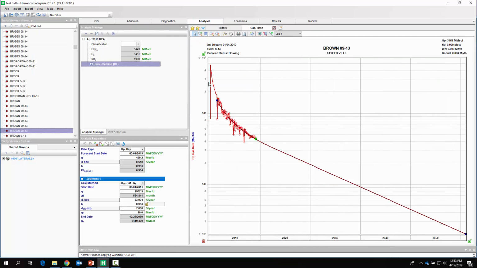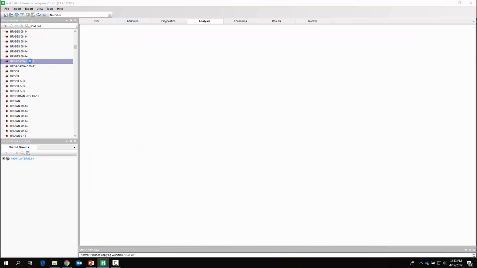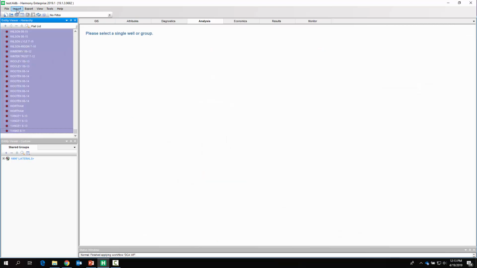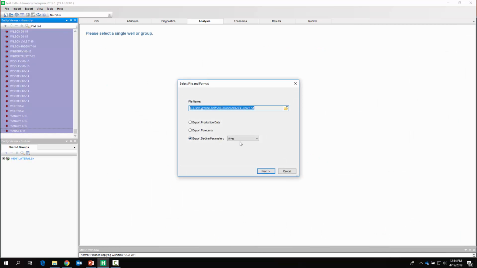Okay, so it seems like a good match, so I'm not really doubting the EUR too much. Sometimes if there's data jumping around, it can be a false answer. So what about getting all of these results out to your reserves software? Well, you just go export, decline analysis, and these are the common reserve software that we can export to.